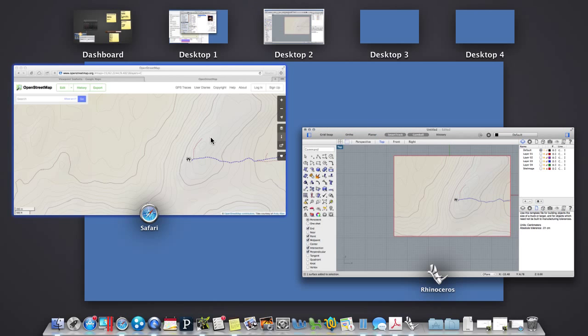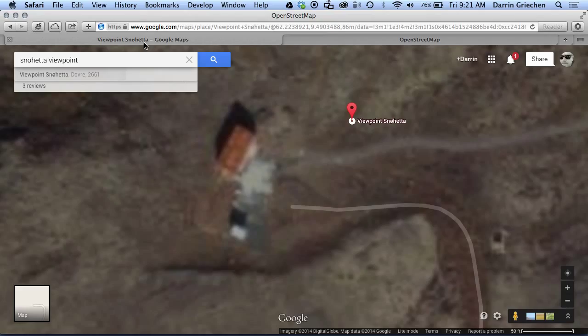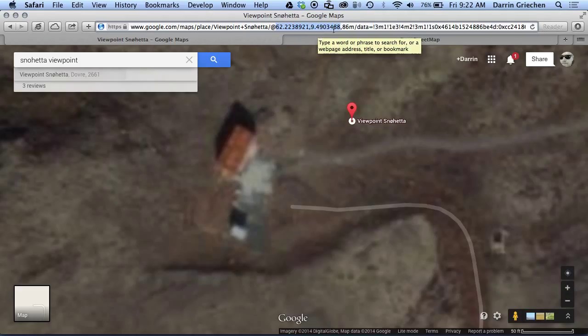Okay, so what I did is I went over to the viewpoint Snoweta on the Google Maps. If you go up to the URL bar, if you look for the at, and you just take those first two numbers, that's the latitude and longitude. Okay, so you'll notice that there's a number and then a comma, then a number and then another comma. So you just want those first two numbers.